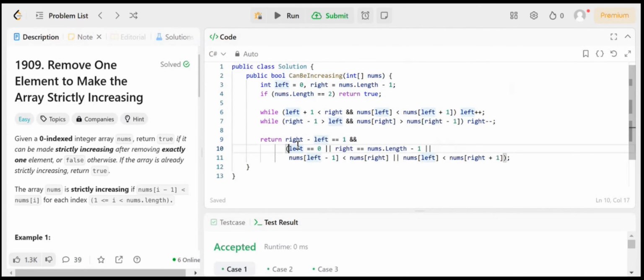If the right reaches till the left and left is still at the beginning, we can remove the beginning element to make the strictly increasing array. Or if the left came till right and right is at the end, then we can remove the element at the end, then also return true. Or if there is a way to remove the left element, or there is a way to remove the right element. So if any of these is true and the difference between right and left is 1, then return true. Let's submit it.